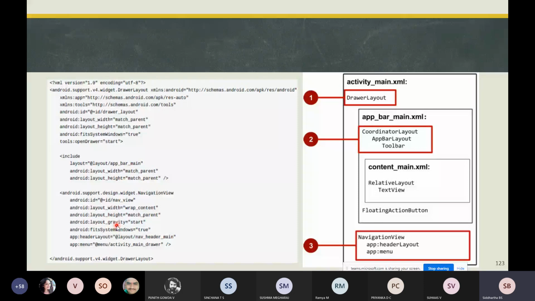Next we should use fitsSystemWindows. In the drawer layout, we use the attribute fitsSystemWindows with the value true. Why do we use this attribute? We use it to set the padding of the drawer layout and navigation view, so that within the navigation view there is no overlap with the system windows, and it fits the system window properly.